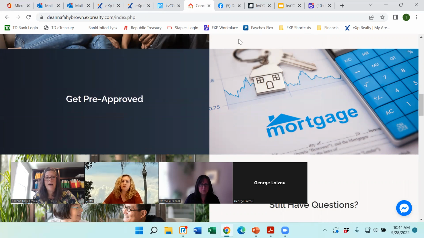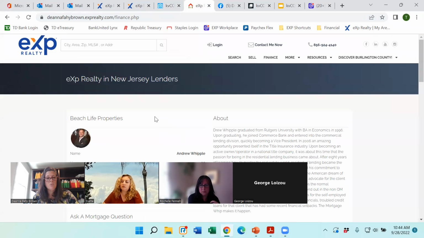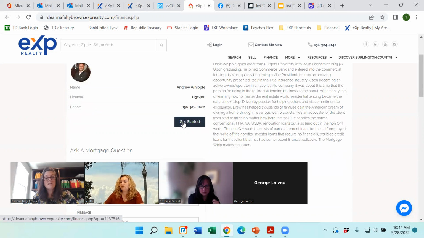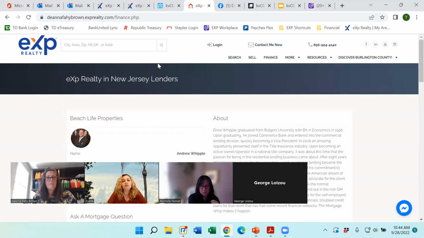Okay, so let's see what happens if I click on finance. Depending on the lender that I've chosen, it will take me to that lender's biography page. I'll learn about the lender. And then if the lender has properly set up their profile, I'll even be able to offer my clients a link to start the application process, or to ask a question of my mortgage partner.